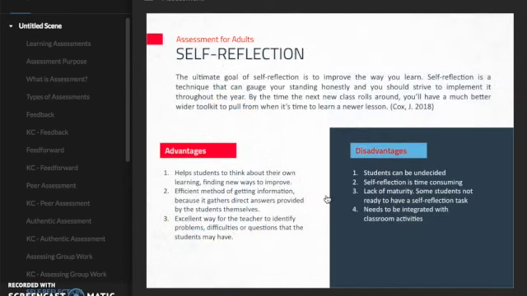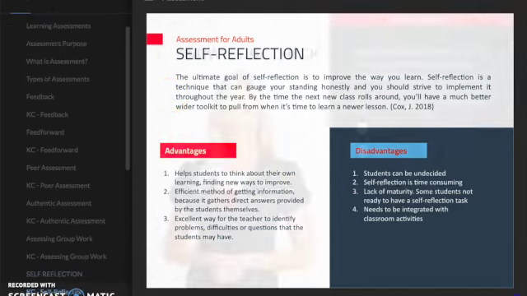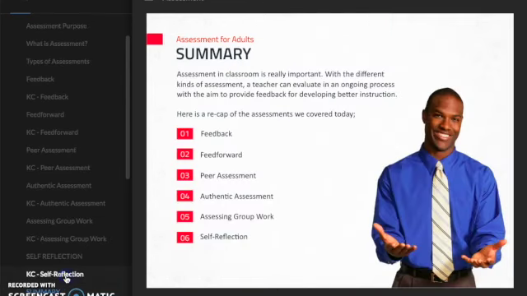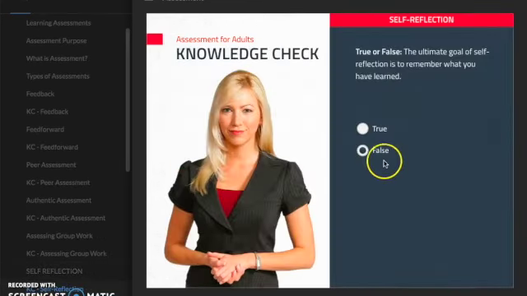Now we talk about self-reflection. Again, advantages and disadvantages. And a knowledge check. True or false? The ultimate goal of self-reflection is to remember what you have learned. Let's click false.